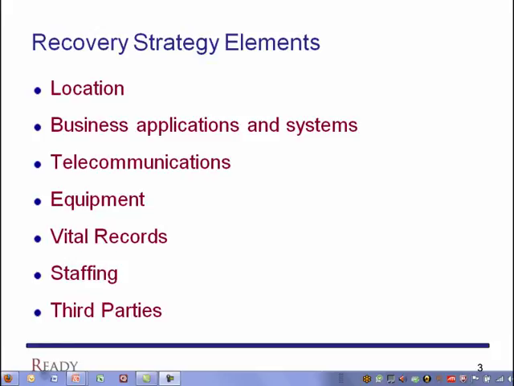For each critical business function, combination of functions, or location, you will need to address certain elements for a recovery strategy. Location. Where will you work if you're unable to access your usual office space? Business applications and systems. How will you recover information technology? How will you work in the interim period that applications and systems are not readily available to you? Telecommunications. How will you communicate with employees, customers, and vendors without your telephone, email, or fax lines operable?